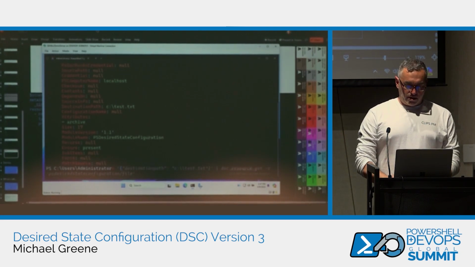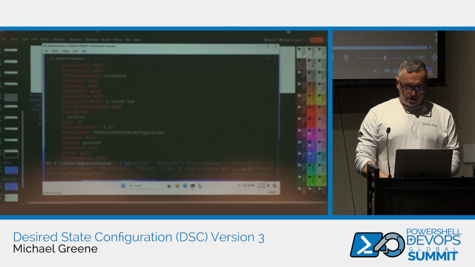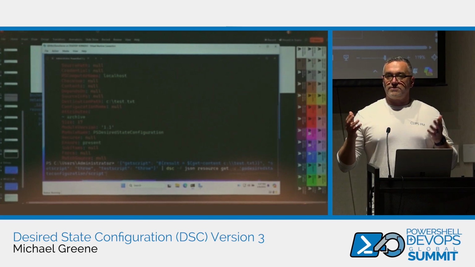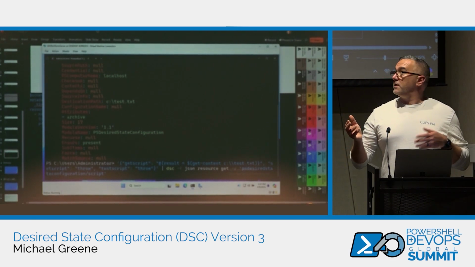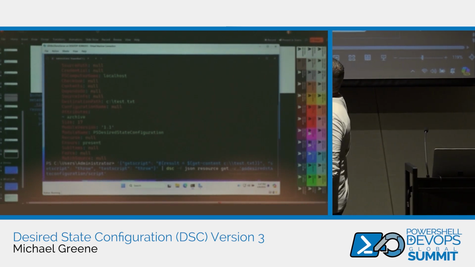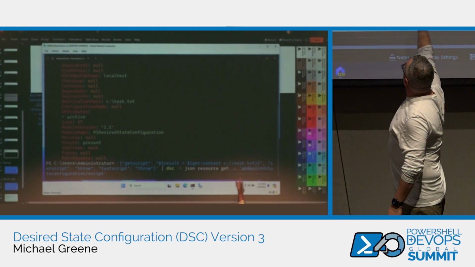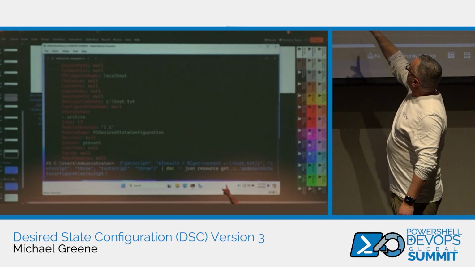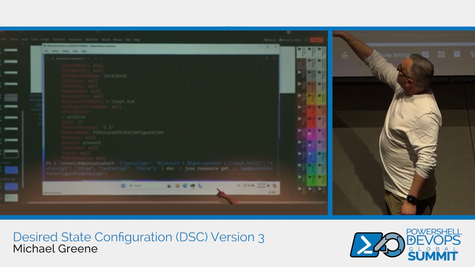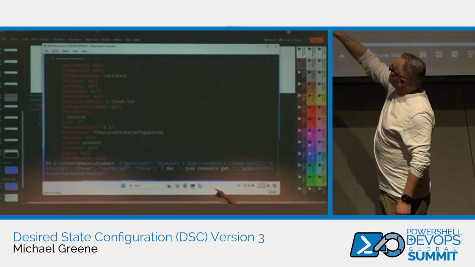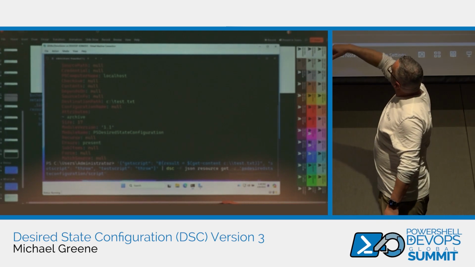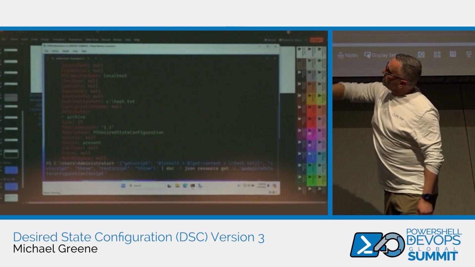Yes. And then the other one was everybody's favorite and the one they hate the most, which was the original script resource. In this case, my get script is just running get content for that same file. I didn't bother implementing set or test. And I'm just telling it to go ahead and run DSC resource get, but output JSON. And then, yeah, that's pretty much it.